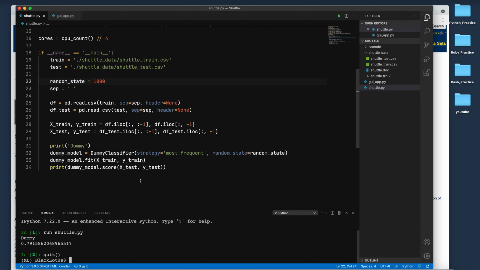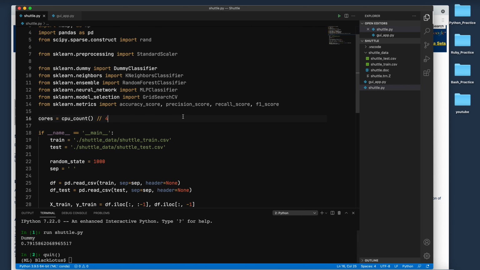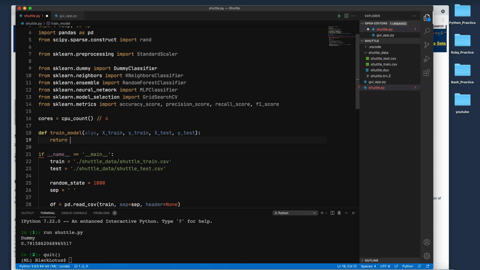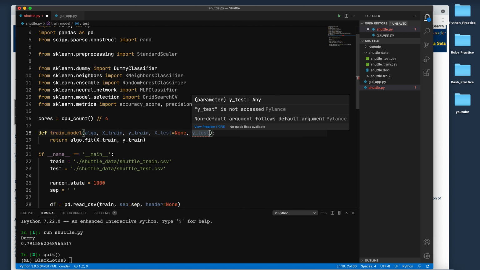Okay, so I want to be able to do that, but for several models. So just so I don't keep repeating myself, I'll go up here, and I'll define a function called train model. In this function, I want to take in an algorithm, an X train, a Y train, an X test, and a Y test. And I want to return that algorithm fitted on the X train and Y train. The X test and Y test are simply for wrapping purposes when I want to check my square metric.